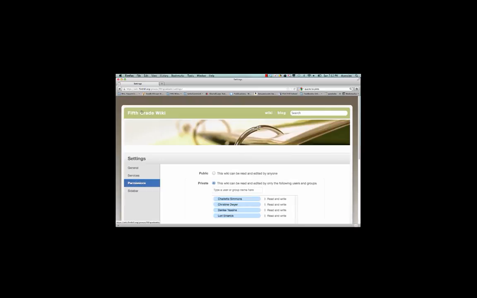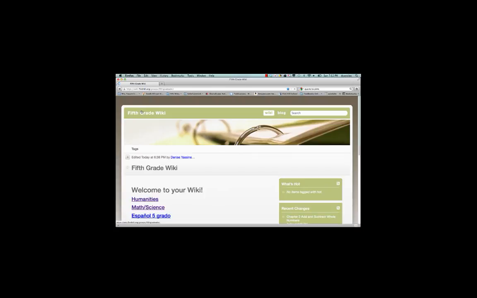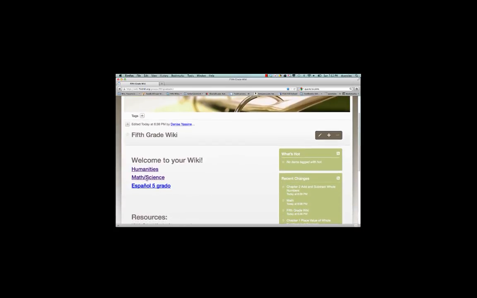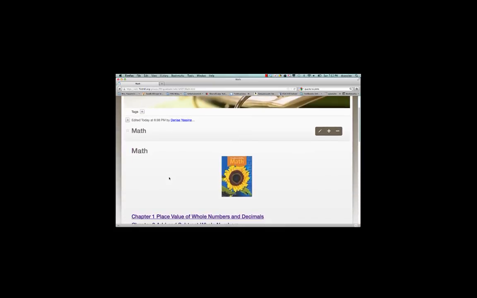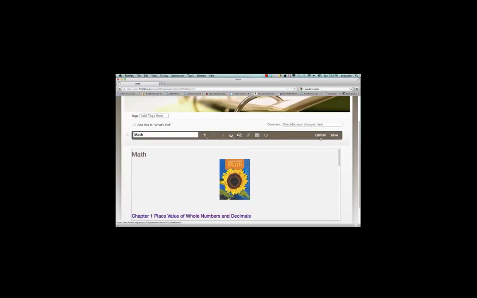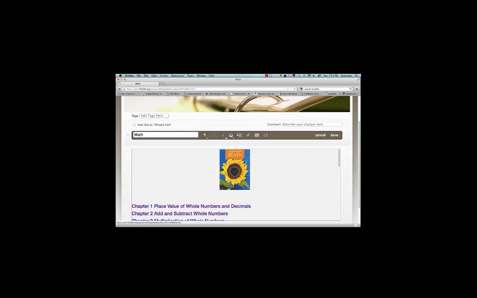And then if you go back up to 5th grade, and if you go to Math and Science, and if you go into Math, so the pen here is the key. If you click on the pen, it gives you all of these tools. So I noticed that we have Math and Math twice, so I'm just going to get rid of this Math. And the pen is where you can edit everything.